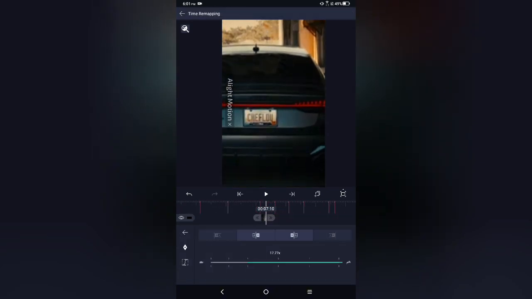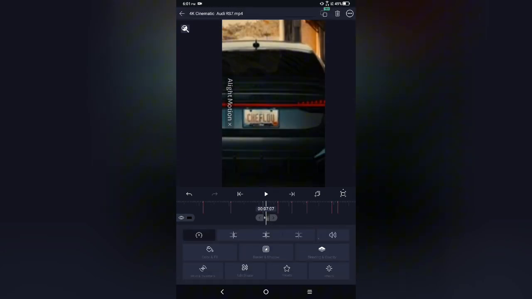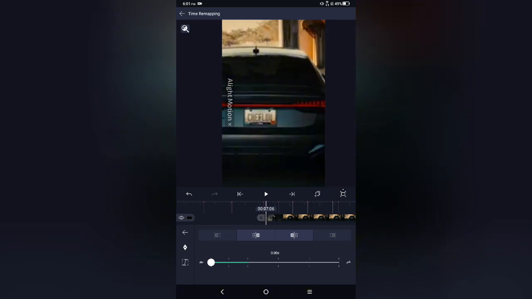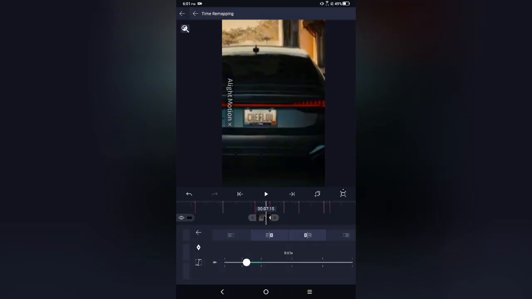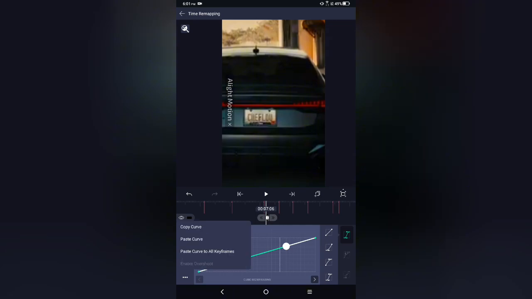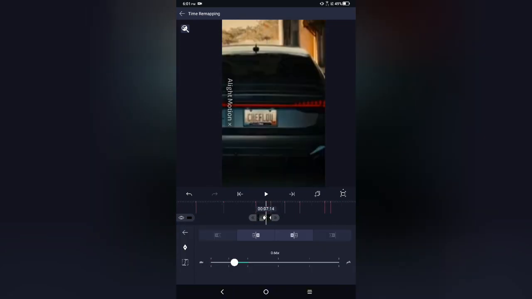Speed, do the same. This, give a key here as well, 0.0x. Now speed it up till here. Give a key here, 4x, 0.0x, and then the graph we made earlier, paste curve to all keyframes. Then do this.